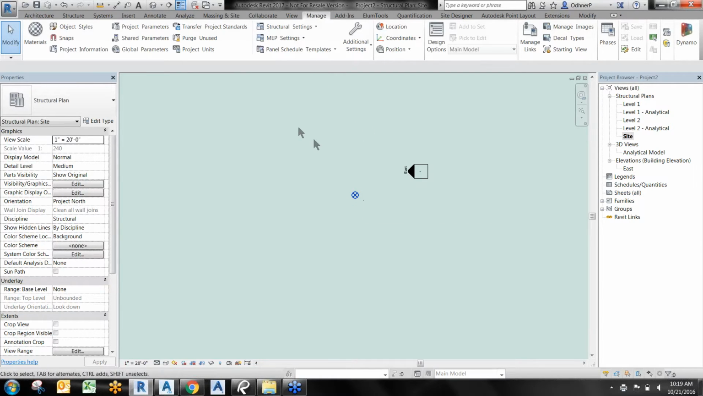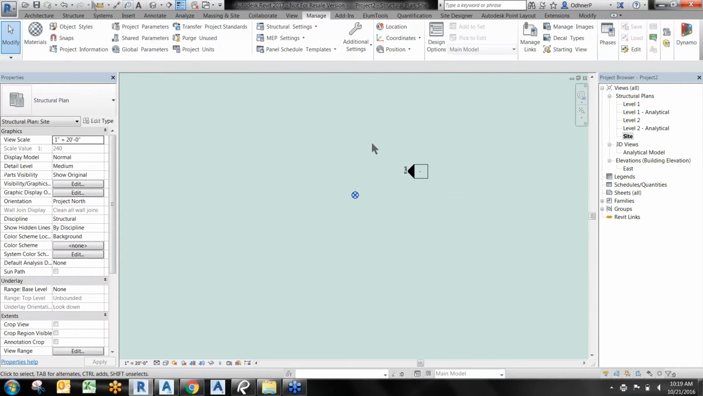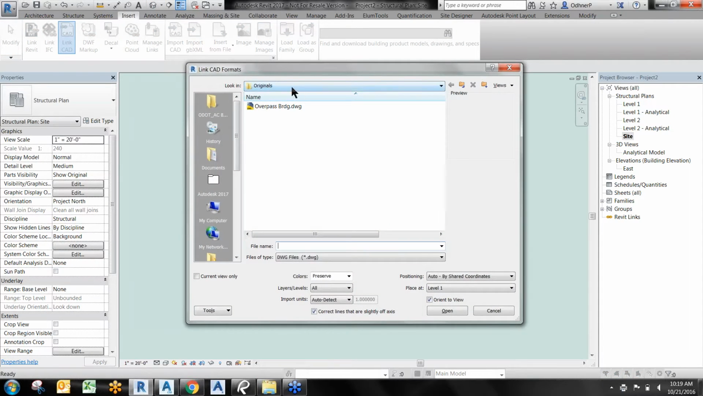So you can see my survey point shut off, and I'm left with this internal transformation here, and you can see the east-west elevation and the north is all set up here, and your shared coordinates site is up there. And so now we're going to link in the Civil 3D file, and remember this has to be open here. So insert. I'm going over to link CAD, and we're going to bring in this overpass. And the only thing we're going to change down here that's special is make sure this, which sometimes defaults to center origin, is set to by shared coordinates.